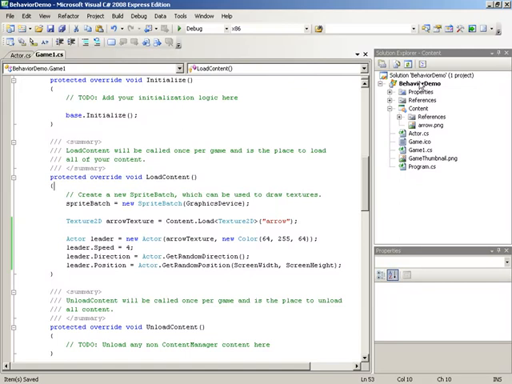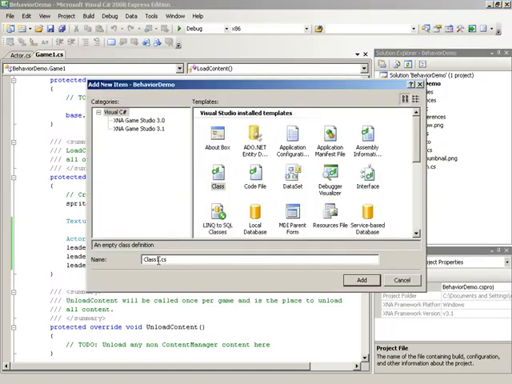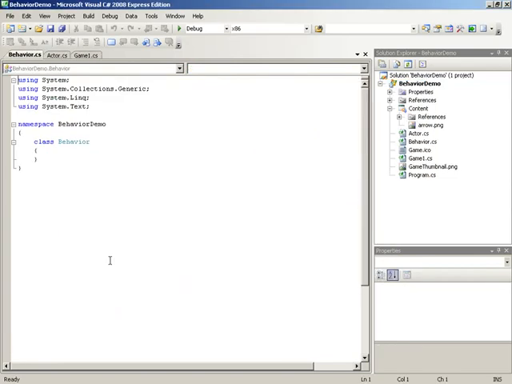So we'll go over here in our Solution Explorer and we'll add a new class. This class is going to be called Behavior. And inside of this class, before we move on to the class itself, we do need access to the types found in the XNA framework, so we'll drop in a using statement for Microsoft.Xna.Framework.